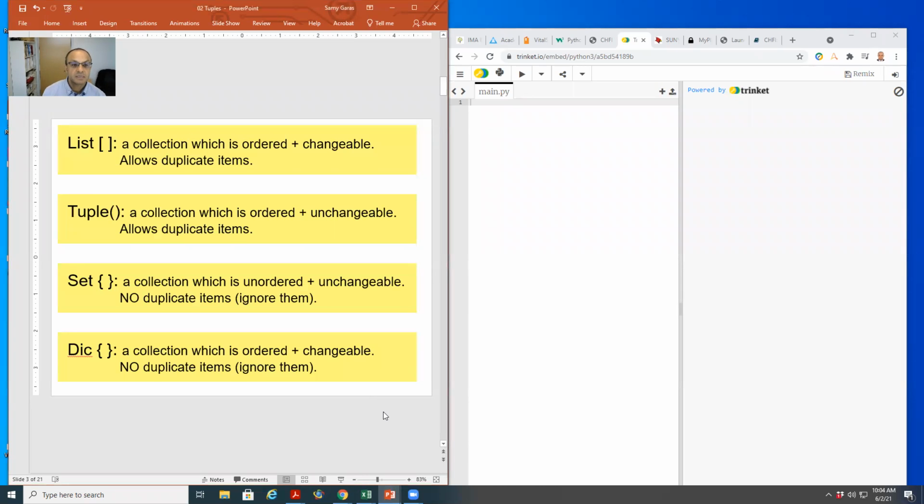And we said last time that list is a collection of items that has been ordered or indexed and can be changeable, where we can add, delete, and modify any of the items. And we can even add duplicate items.